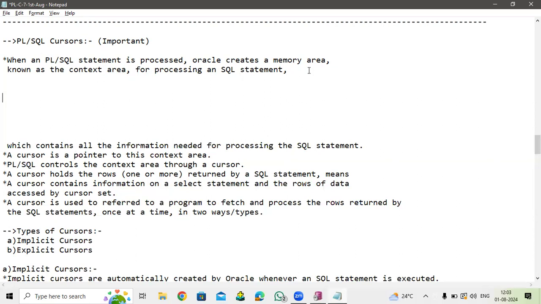In the same way, when a PL-SQL statement is processed, for example, I want to print hello world. What I'll do is store this value into a variable, something like a name, of type varchar of size 10. So I want to store this value called hello.